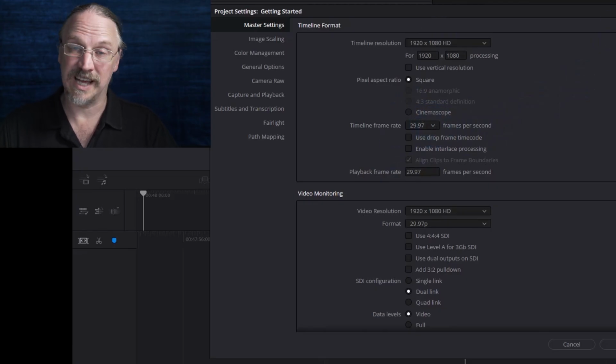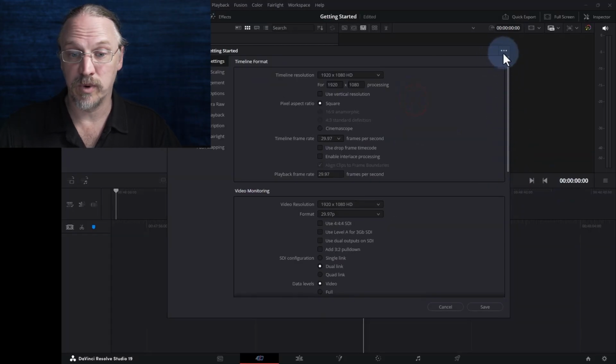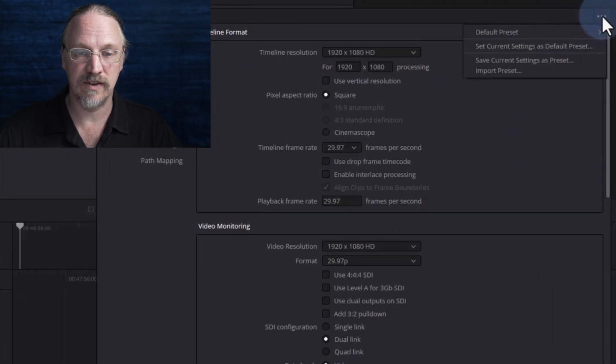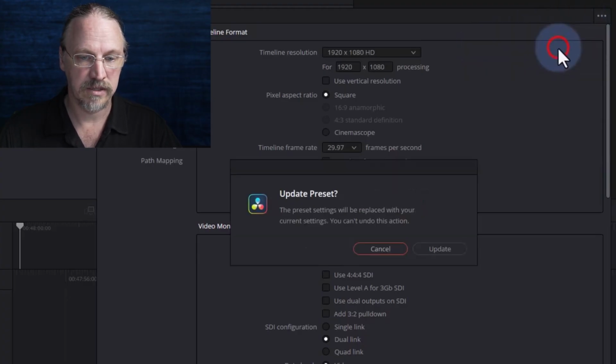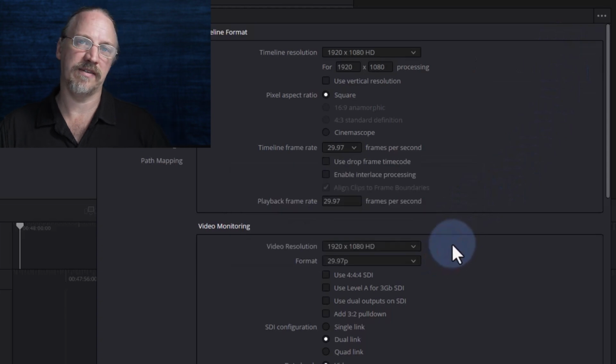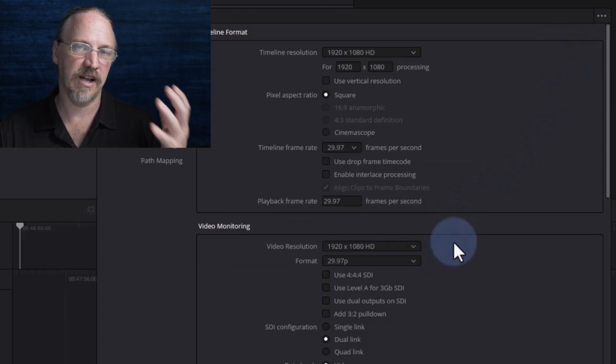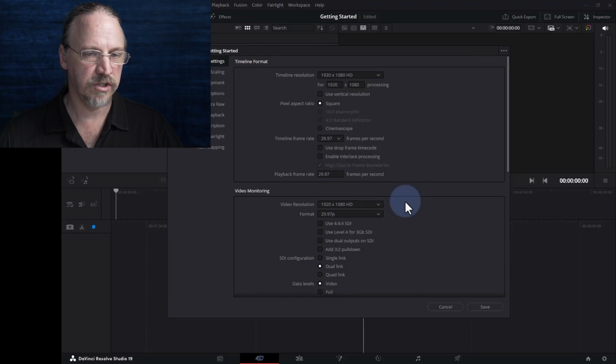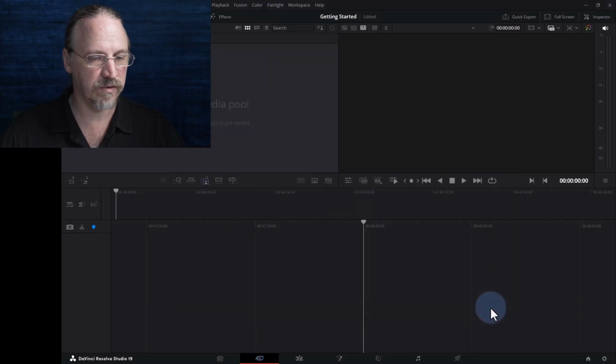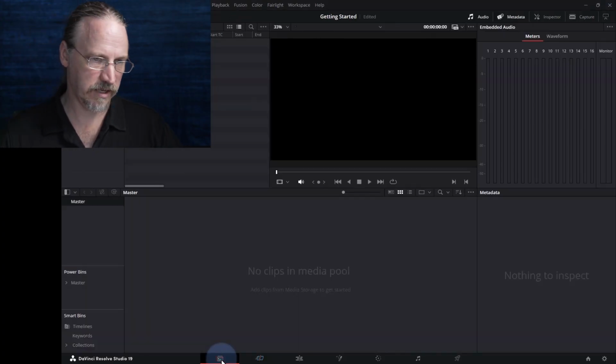Now we can save this, and this project will be in 29.97, but if we go up to this little 3-button menu here, you can see Save Current Settings as Default Preset. I will do that because I don't want to have to change this to 29.97 every single time I open it up. We'll go ahead and save that, and let's head over to the Media page.